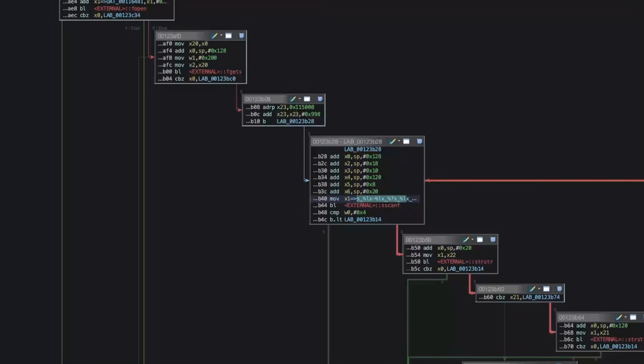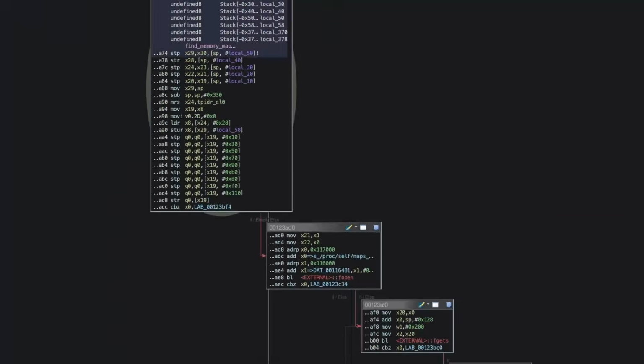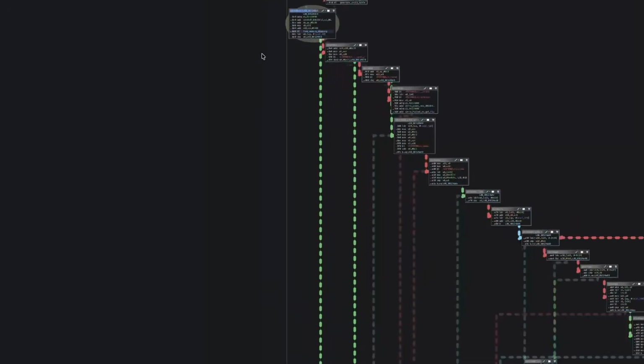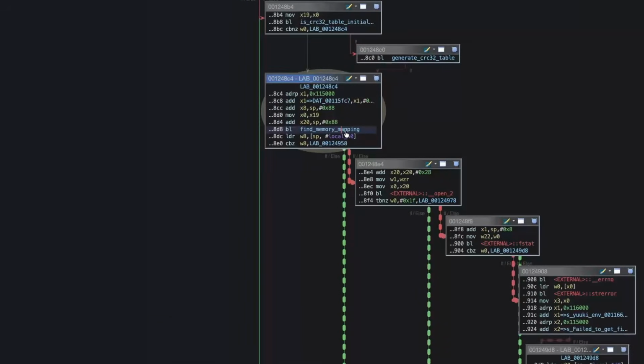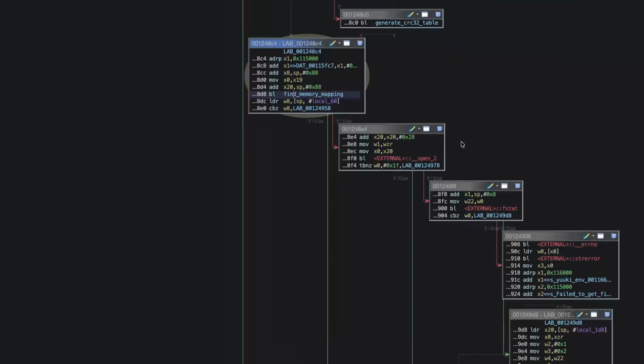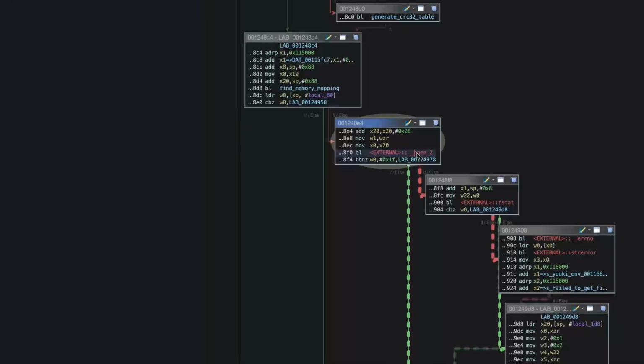Okay, so for now, let's just go back to our main function, which was this one, check library integrity. So whatever value is returned by this find memory mapping function will be stored onto the stack, and then using this LDR instruction, it's loading that result into this W8 register, which it then compares to decide which path to take. We can see that in this block, it's calling our wrapper function, which is __open_2.